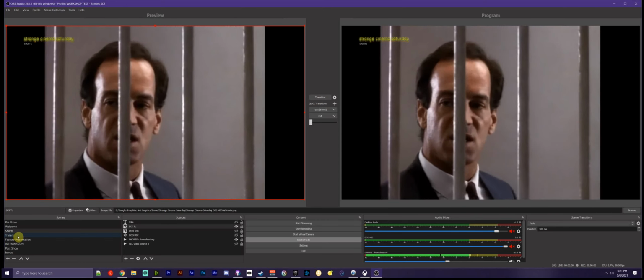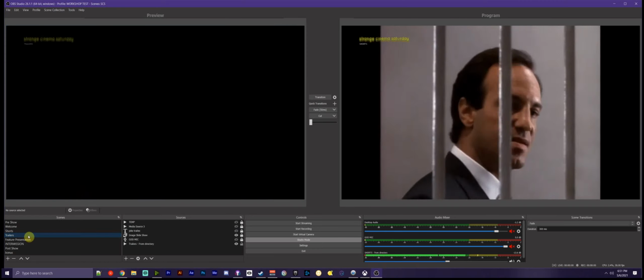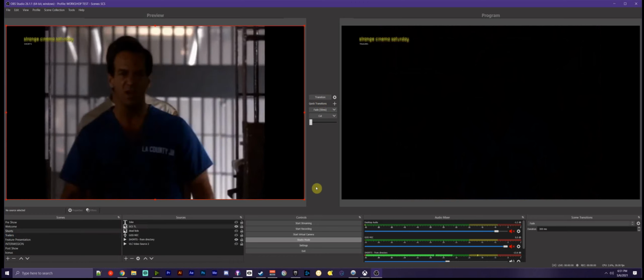So now I set up another thing that says trailers here, and this is a slightly different thing with a little fun trick that I have. I want to show you what this trick is. So I'm going to hit this transition.